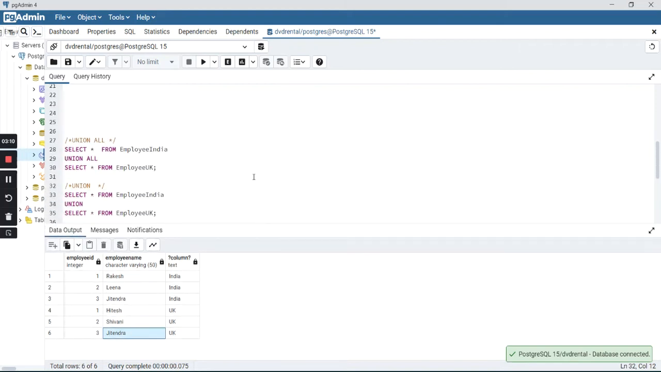So let us see first of all how union all works. Okay. The basic statement or the basic structure goes like this. Select star from employee India. This is my first query. Union all. This is a set operator. And then select star from employee UK. Now, star means it would be checking all the columns, right?